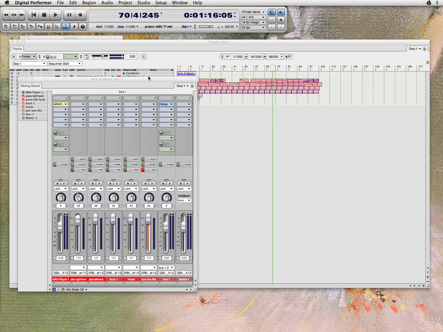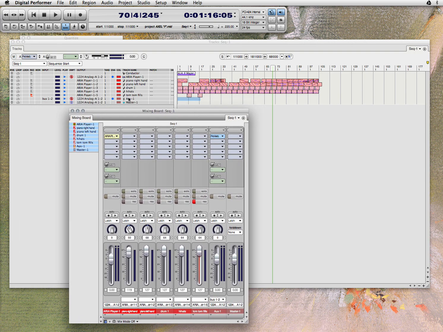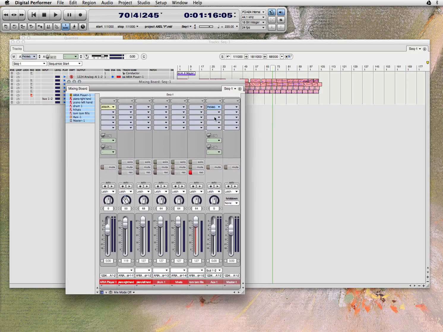Remember we told it to come in bus 1 and 2, so we can look back over here. It says bus 1 and 2. Well, bus 1 and 2, so anything that goes to bus 1 and 2 will go to the reverb unit. So the only thing that is actually creating audio in this mixer is our ARIA player, which is over here on the left.